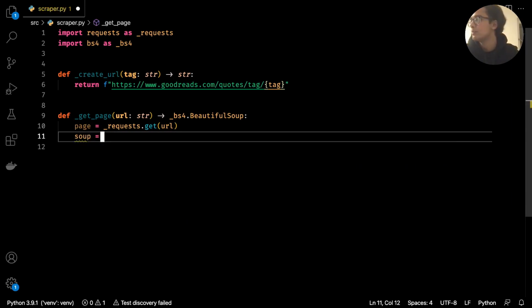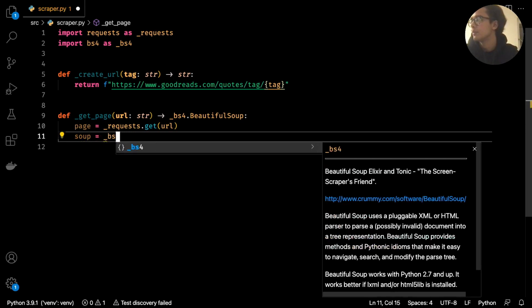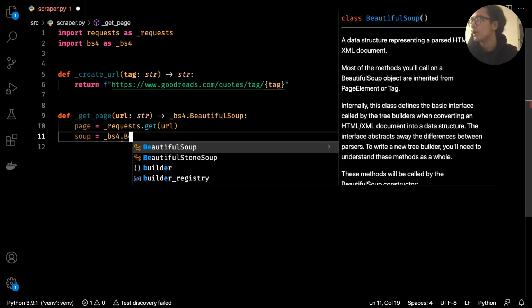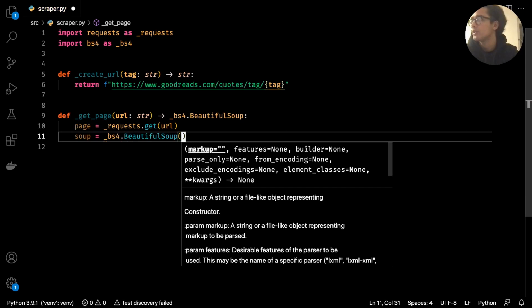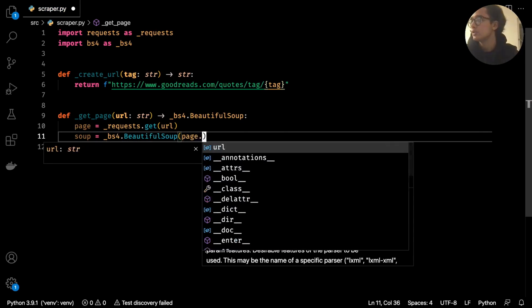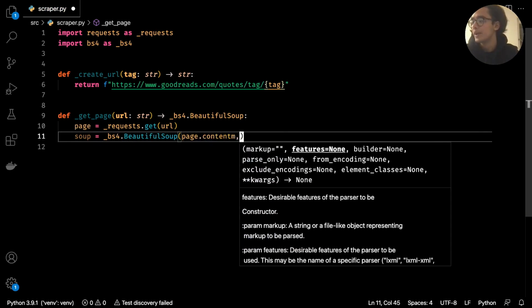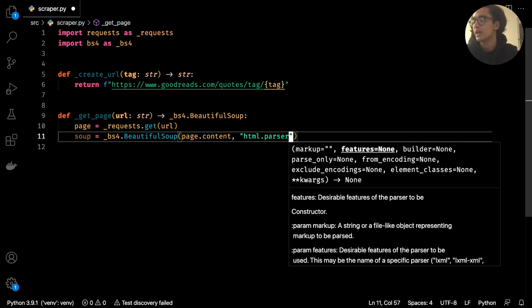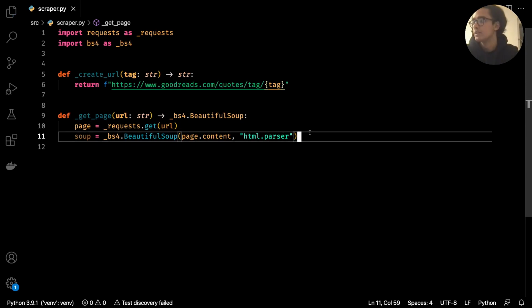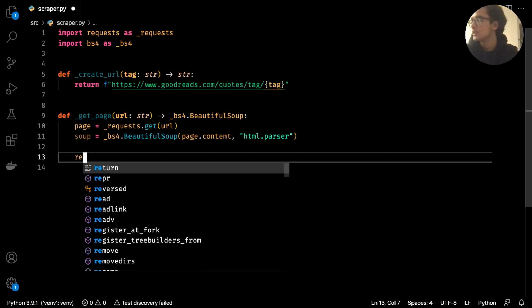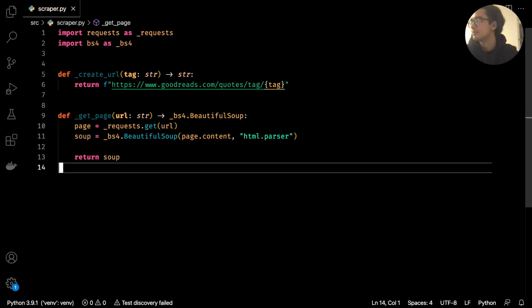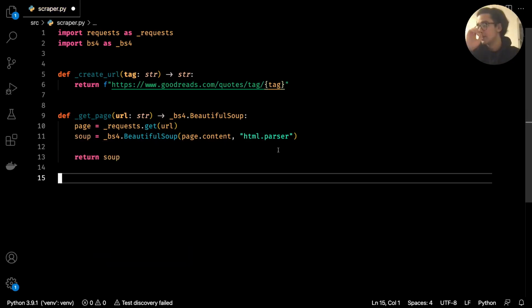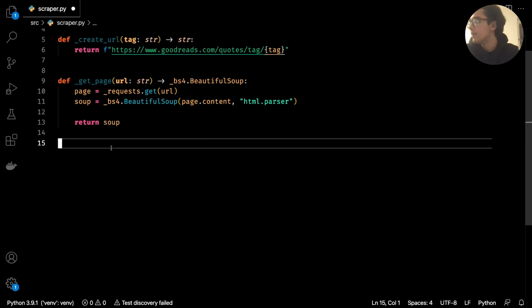So we can create a soup object, which will be underscore bs4 dot BeautifulSoup, passing in page dot content, the content that comes with that page. And finally, we want to let it know how we want it parsed, so as HTML: pass in the string html.parser. And last but not least, just return the soup object. So yeah, that's the page.